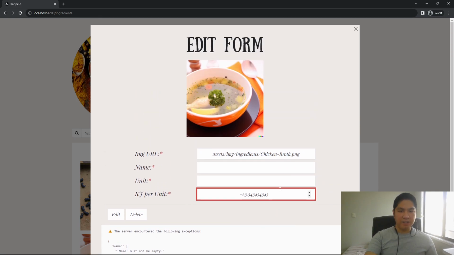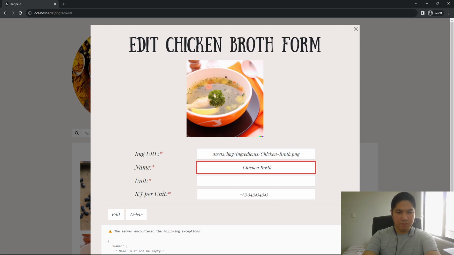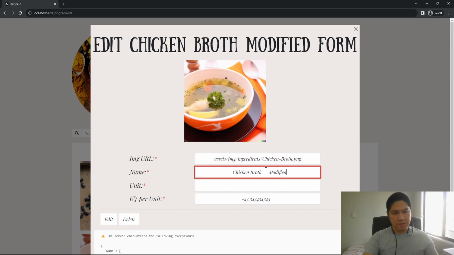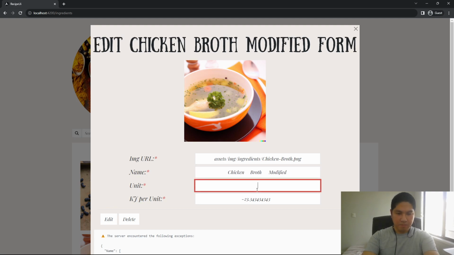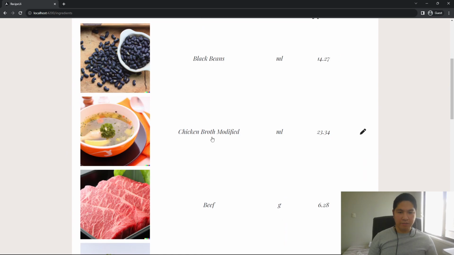Now let's try adding a legit value. From what you could see here, it's smart enough to trim these white spaces once I've saved it. So when I click this, it would reflect back the changes without the white spaces.